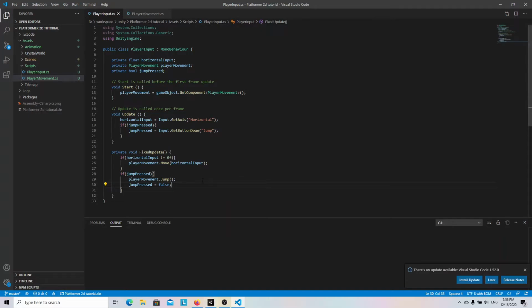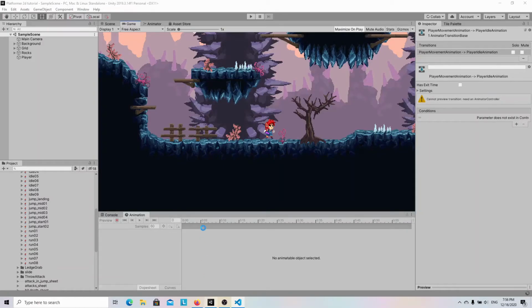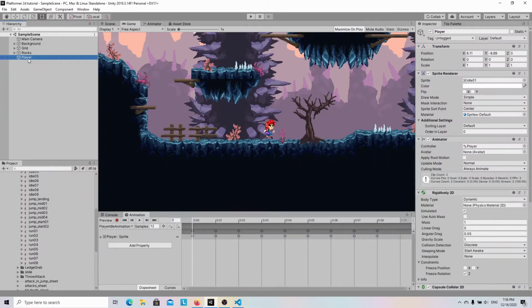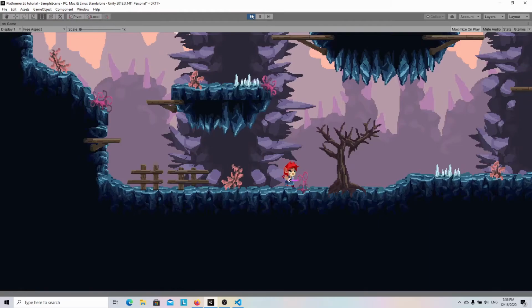Let's now go back to the Unity. Let's select our player object and let's update the gravity scale to 2.5. This way player will fall down faster and jumping will look more natural. And let's hit play. And as you can see, jumping works, but there is one issue. We can jump in the air.